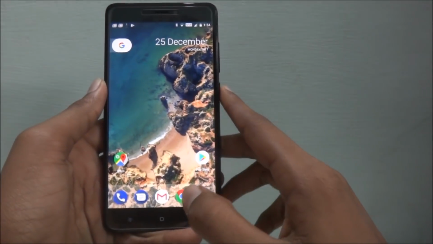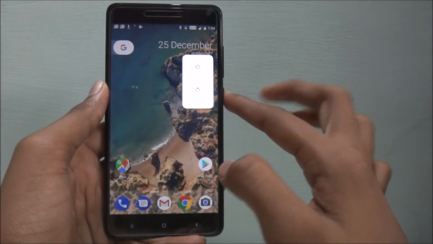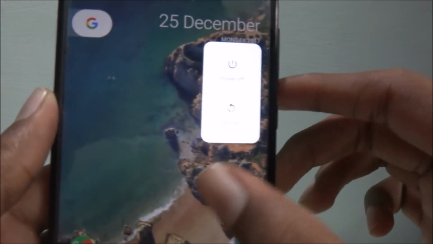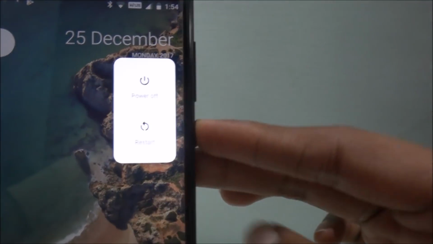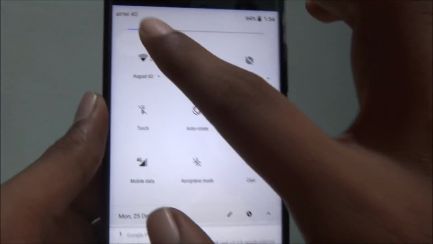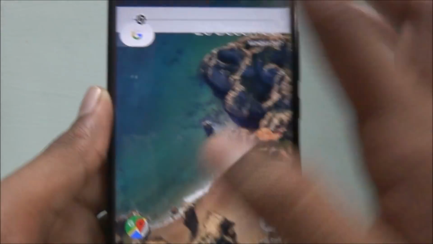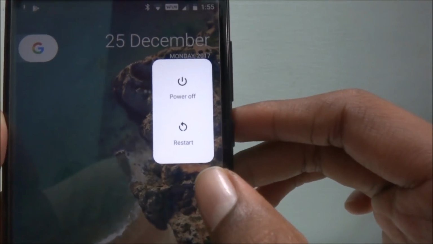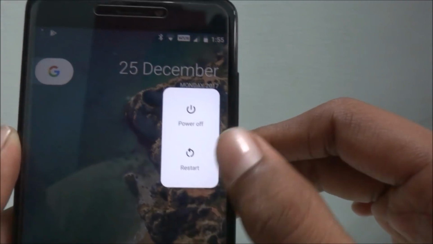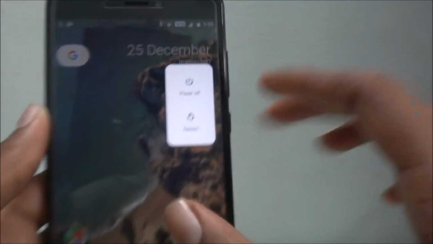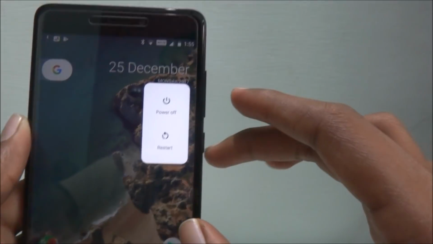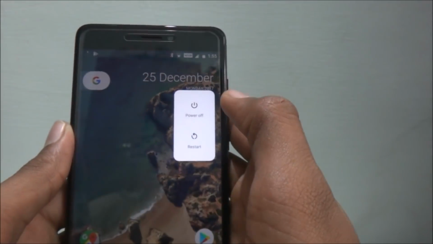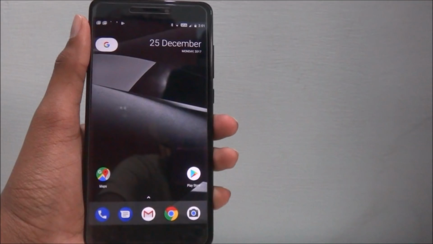Now if I press the power button, can you see that? I like that very much. Let me bring down the brightness and show you. When you press the power button, you get these options right here, not in the middle of the screen, and it will be easily accessible like this.